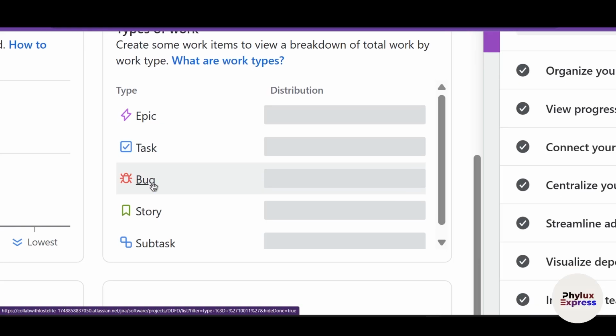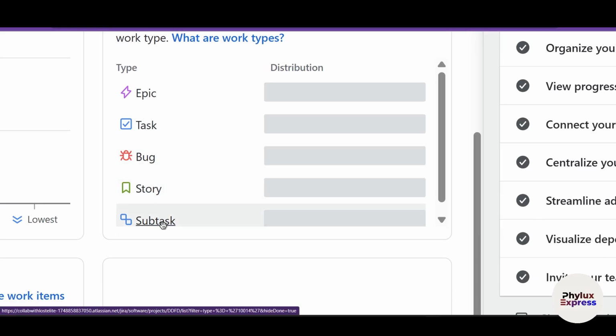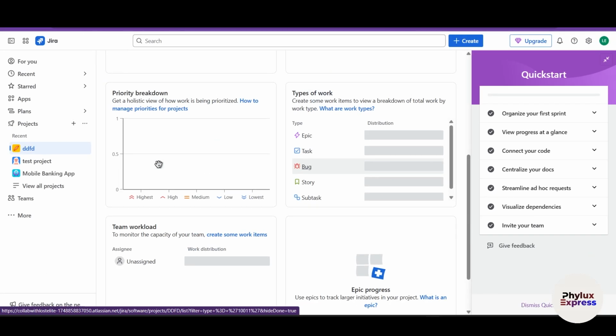Then we have subtasks as well, like this. Subtasks are smaller steps within a task. Then we have stories and bugs as well. This is just for our software development team.